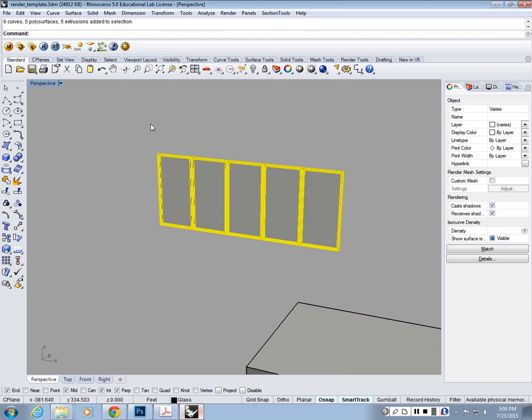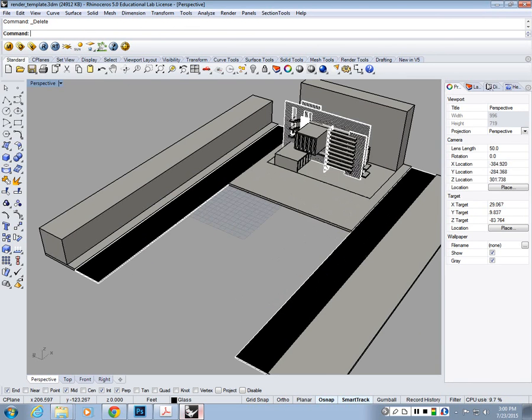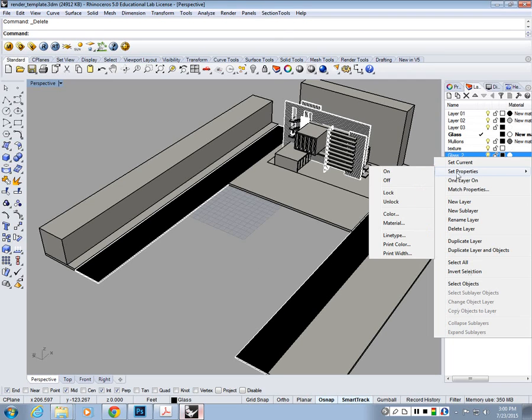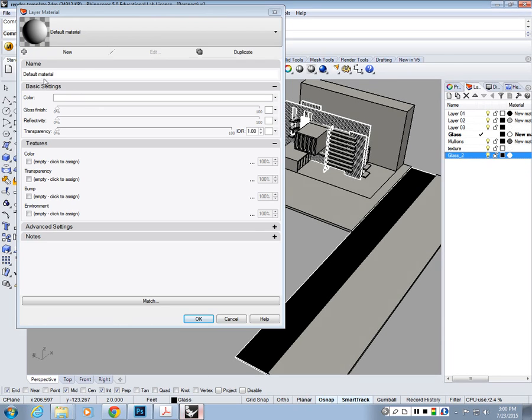Sure, no problem. So let's create it from scratch. I'm going to create a layer, Glass 2, a blank layer. Right-click, Set Properties, Material. And under default material, I chose color and transparency, just make it transparent. So just make it like 70%. You can look at the property here, like a preview on the left top. You can see that it's transparent.